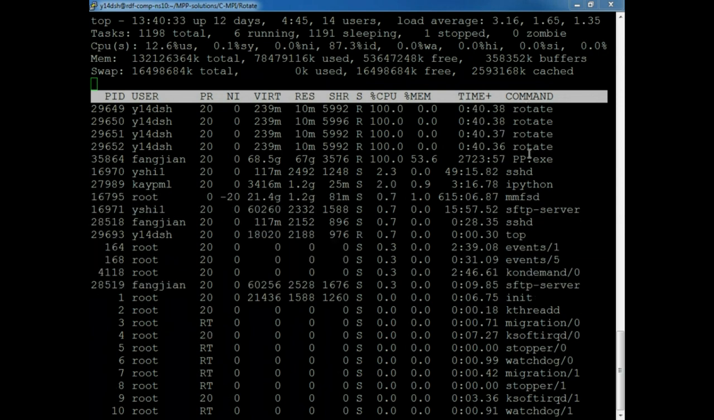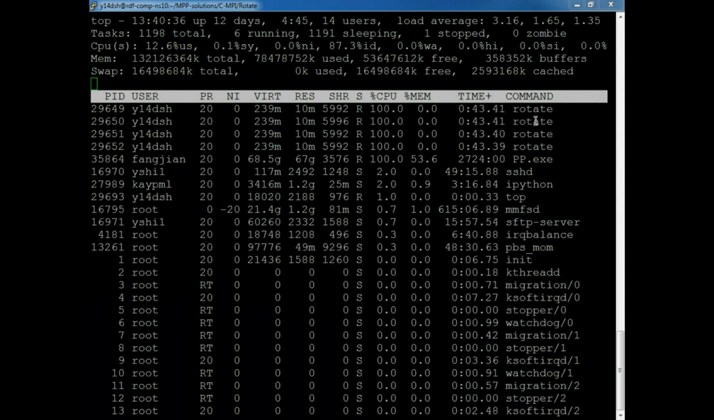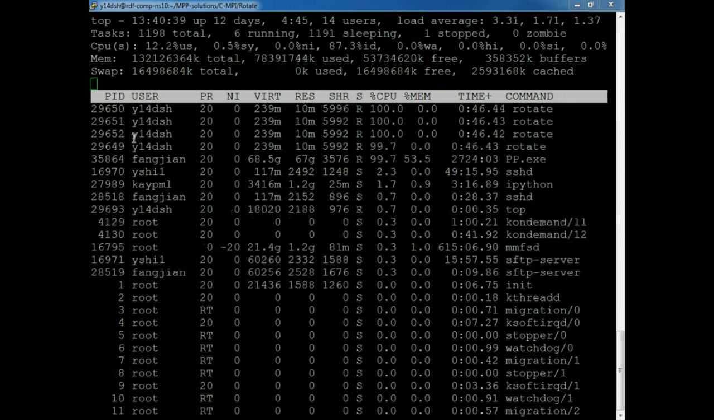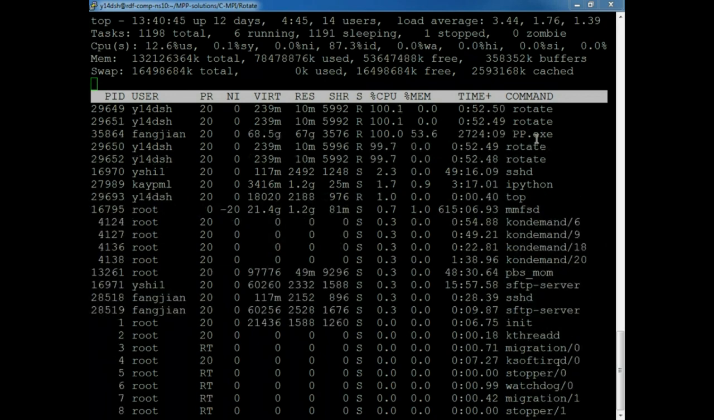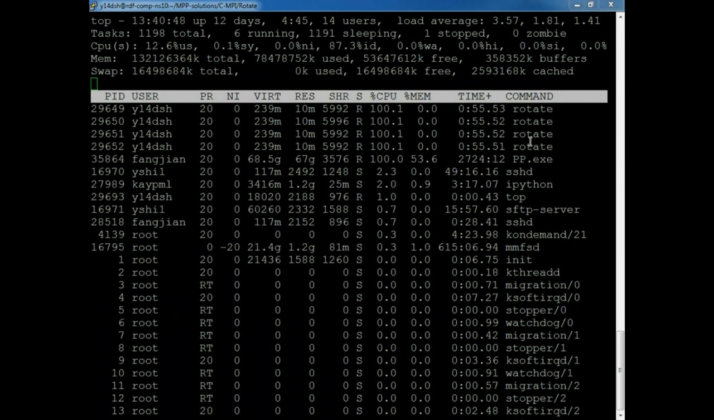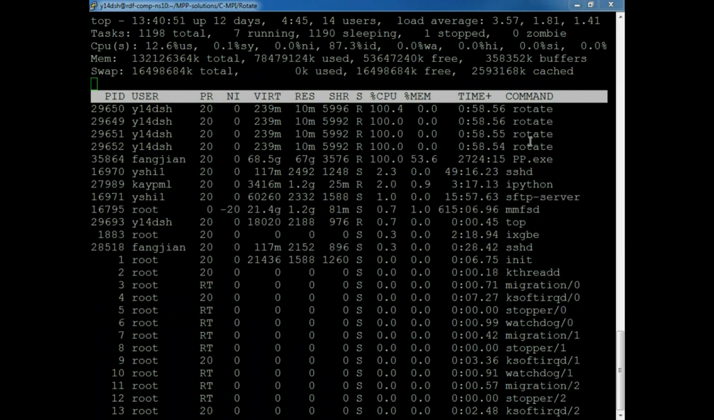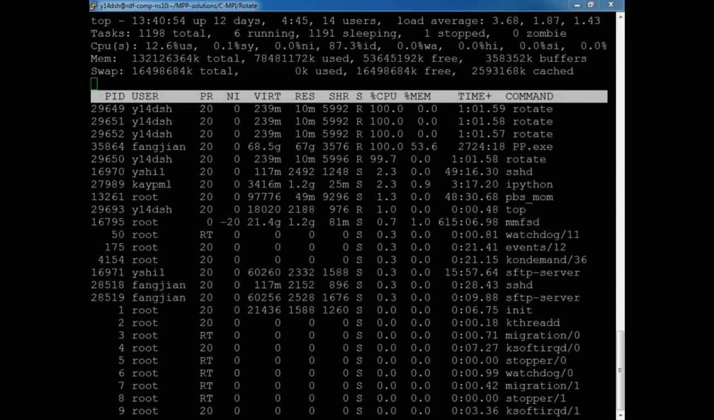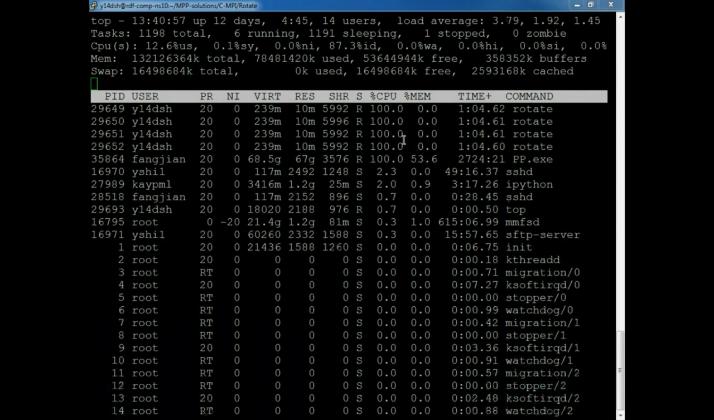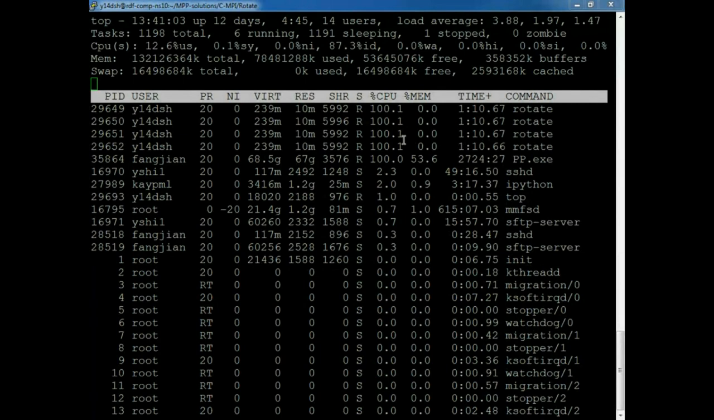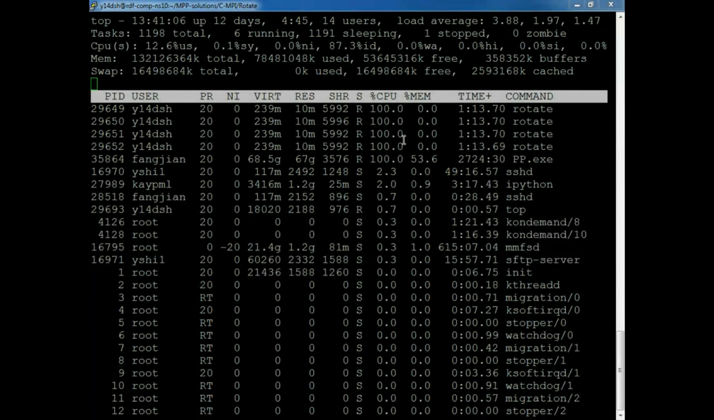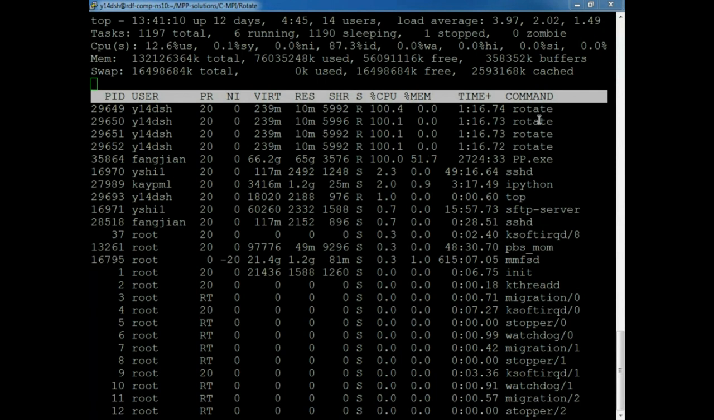Now, it's very important to realize that the operating system knows nothing about parallel programming. The operating system just thinks that the user Y14DSH, which is me, has run four copies of the program called rotate. The operating system doesn't know they're part of a parallel program. There might be five people running VI here and six people running Emacs. Who cares? The operating system doesn't know there are parallel programs. That's the first thing. They're also using up 100% CPU. That's because they're busy waiting. They're all sitting on their synchronous sends, and they're all actively going, please, please, please receive this message. And so you can see that they're all busy waiting, but it's never going to complete.